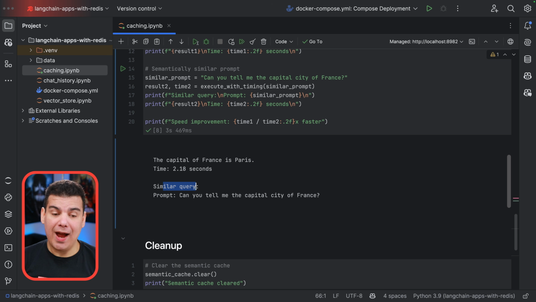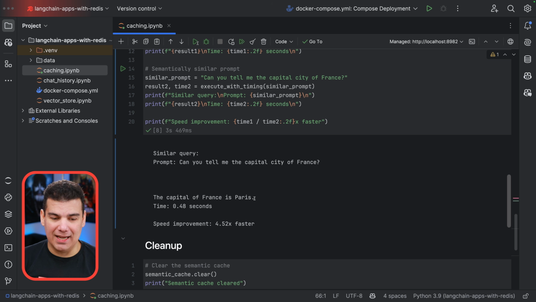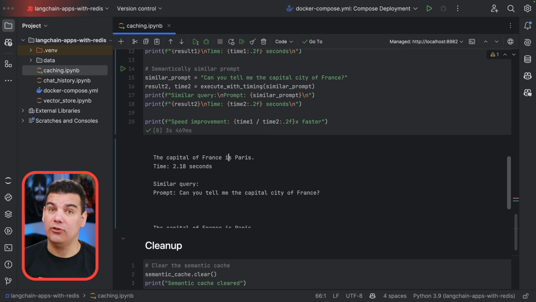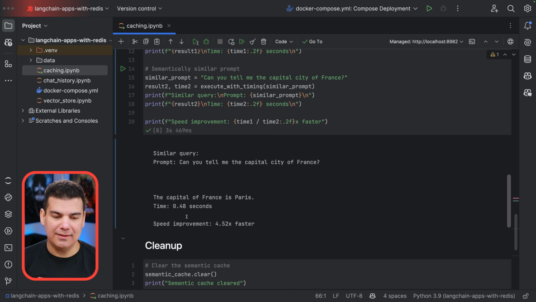But then we provided not necessarily the exact same query as before, but something similar, right? Semantically the same question, but different words. So we basically asked, can you tell me the capital city of France, right? And then the response, the capital city of France is Paris, as you can see, is literally the same response, but this time it only took 48 milliseconds, right? So that was 4 times faster than before, right?